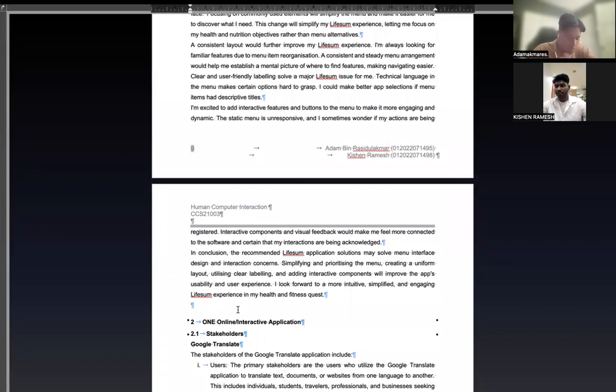So in conclusion, the recommended Lifesum application solutions may solve menu interface design and interaction concerns: simplifying and prioritizing the menu, creating a uniform layout, utilizing clear labeling, and adding interactive components. These will improve the app's usability and user experience. So I look forward to more initiatives for a simpler and more engaging Lifesum experience in my health and fitness quest. That's all for me.